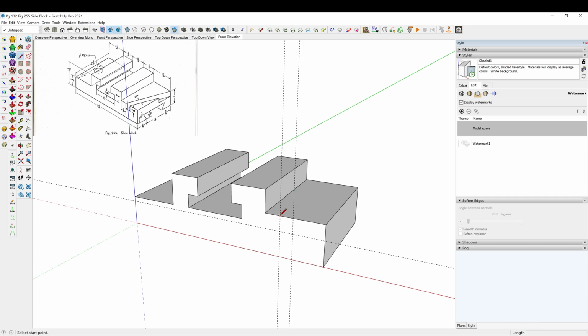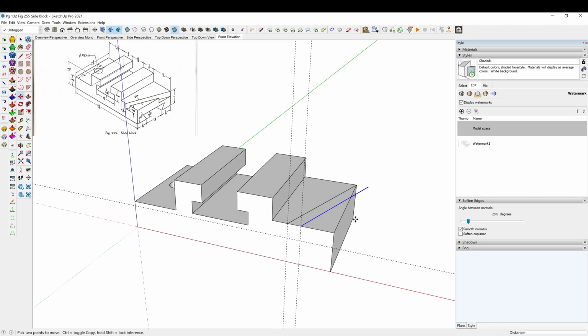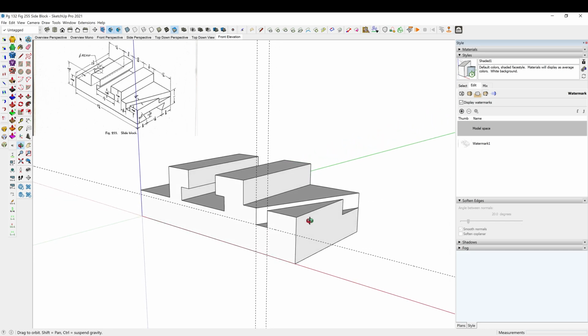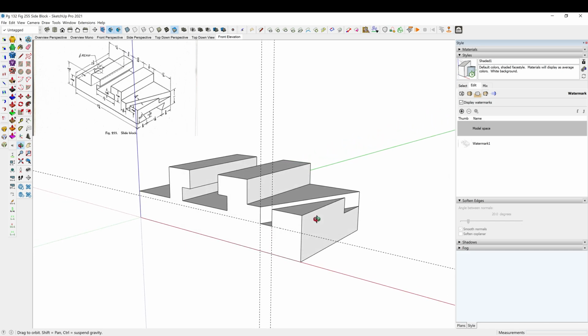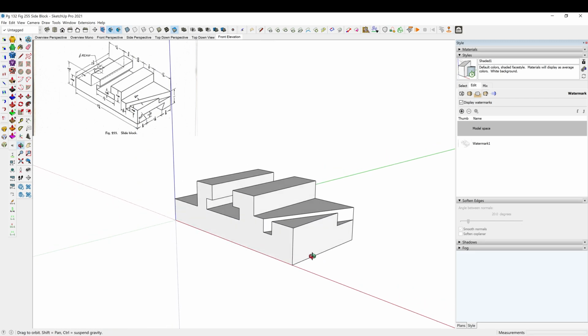All right, so let's draw this guy in. L for the line tool. I'm gonna go from this point to the corner. And then I'm gonna select that, hit M to move, Control to make a copy, and then snap it onto this line right here. Delete the excess, and then P to push pull, and we'll bring it down there. All right, Control D to delete the lines.